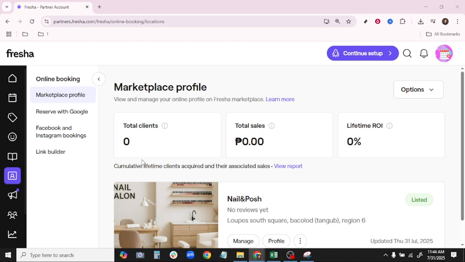This is your gateway to managing all aspects of your business on Fresha. So make sure your login details are at hand. Once you've logged in, you'll find yourself on the dashboard. This is where we're going to start.